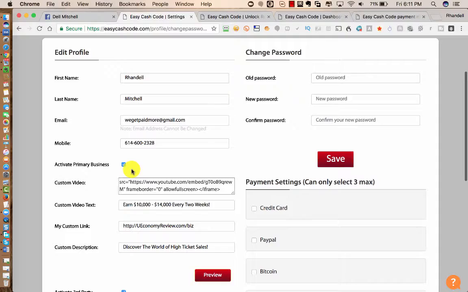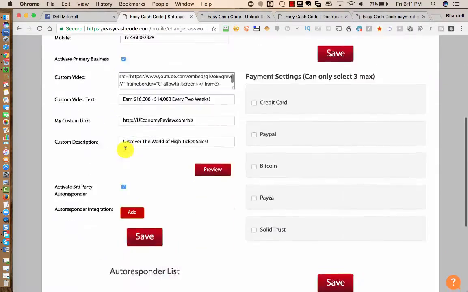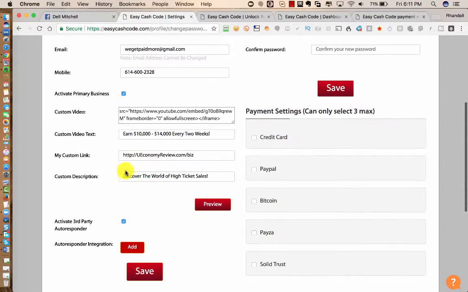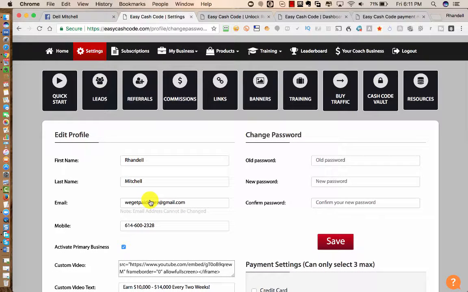Okay, so you have four primary sections back here, five actually. You have the edit profile, the change password, the activate your primary business, and your payment settings. Okay, and then you also have your autoresponder. Okay, where do I start? Let's just start from the top.